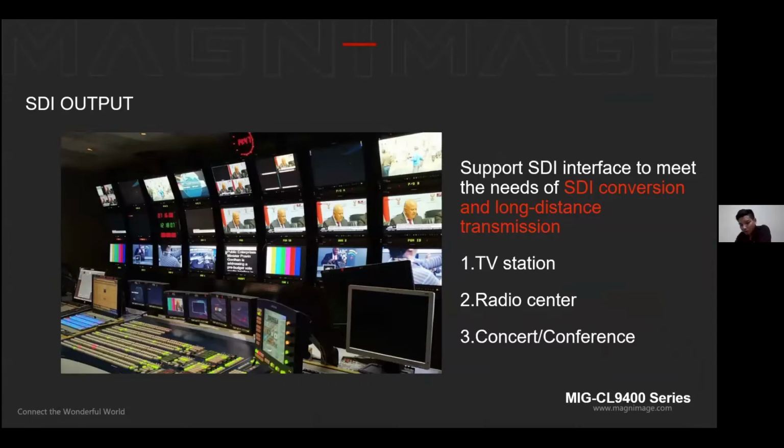SDI. Maybe you will be confused why we need to use SDI output. In TV stations, radio centers and music concerts, normally we use SDI. You transfer video a long distance from the camera to other equipment, with SDI conversion. Here is a case like this.